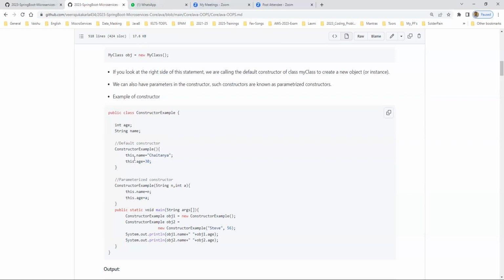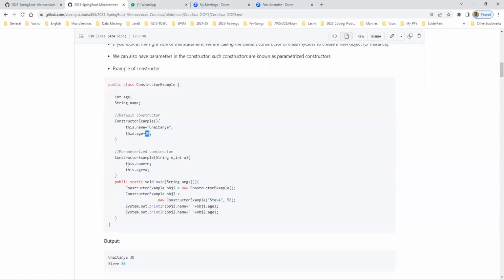Here we have an example. Whenever we have a constructor, we always use this.name, which means all the values will take the current object's values. So this.name is Chaitanya, this.age is 30. Then the constructor example with String n and int a, so this.n and this.a we can pass directly. This is the one constructor which does not have any parameters, which means it is a constructor without parameters.